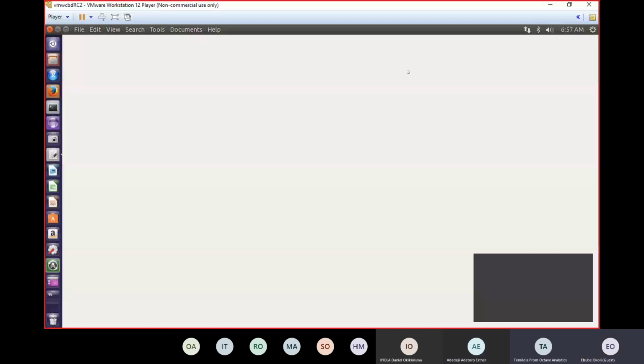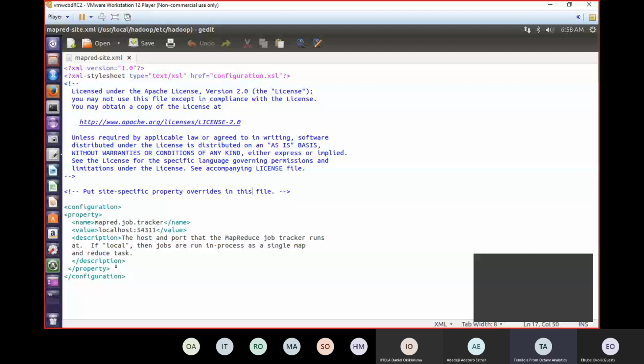I can't see anything. Yeah, it's open. It's open here. Oh, you can see some code snippets in it, right? Okay, yeah, I can see. Yes, yeah, I can see it now.